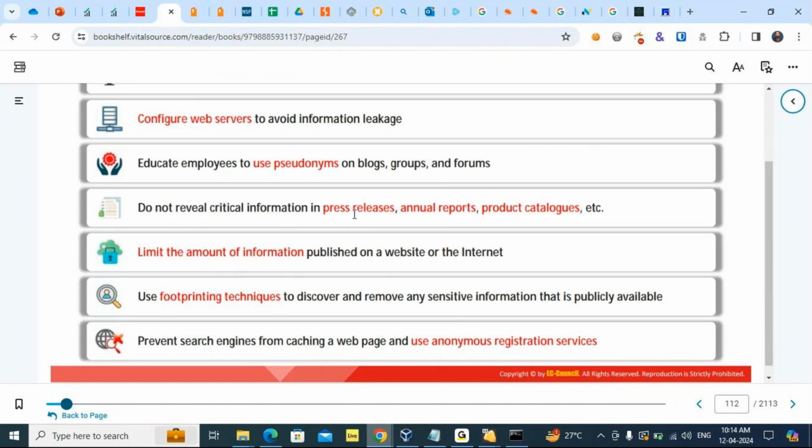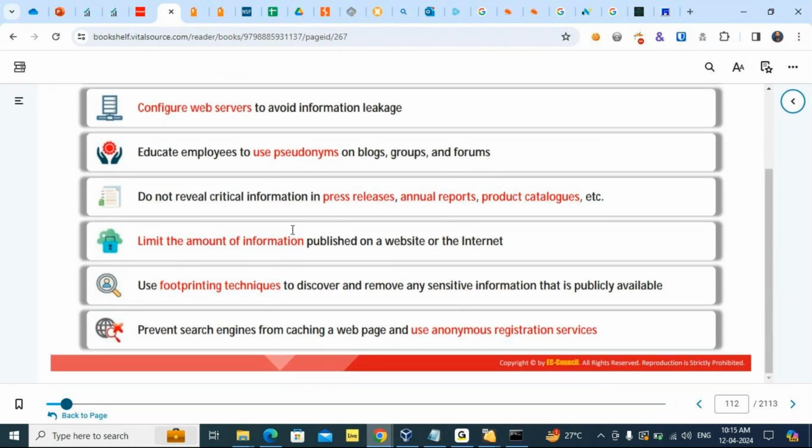Sometimes, like in press releases and annual reports, when you do OSINT on them, you will be able to find some critical information. Then limit the amount of information published through footprinting techniques and all that.